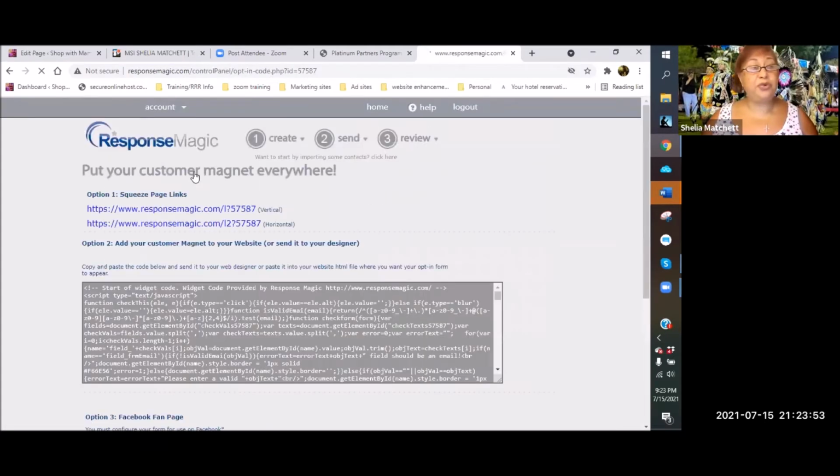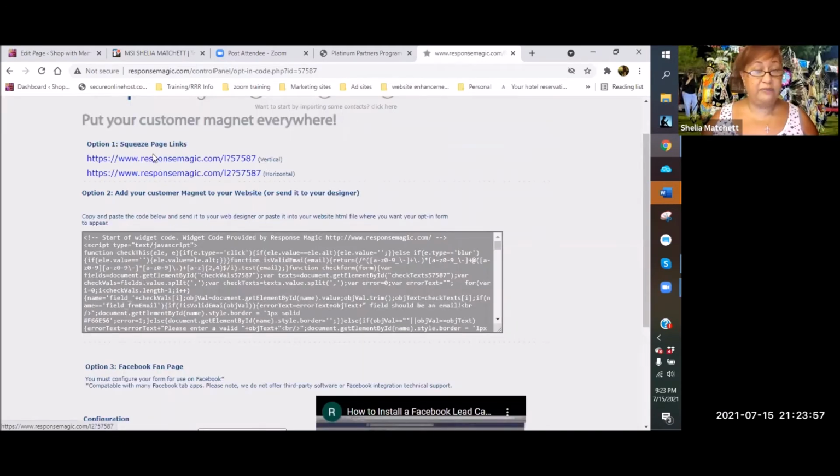So once you hit submit, you have 3 options for this one magnet that you've created. Okay. You have your squeeze links. Your squeeze links work just like any other link that we have for any other affiliate. So you can use these in your advertising. You can use them in campaigns. You can use them in social media marketing. You can use them just to give out to friends and family. You can use them anywhere, however you've created it. This is your squeeze link.